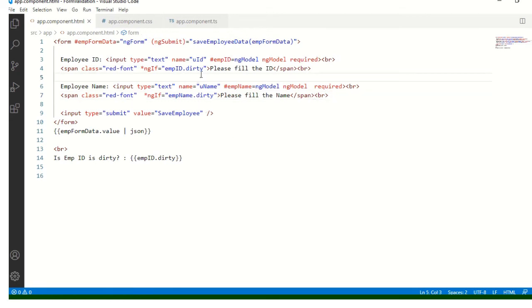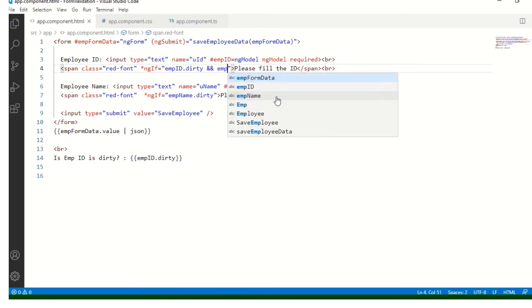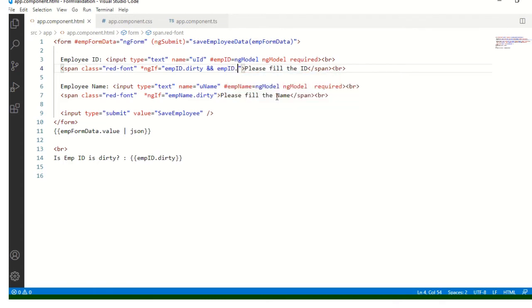So what I will do, I will add another condition here. It should be dirty and empid dot valid is false. So it is dirty, it is modified, and empid is not valid. When will it be not valid? When there is nothing here, because it is required.